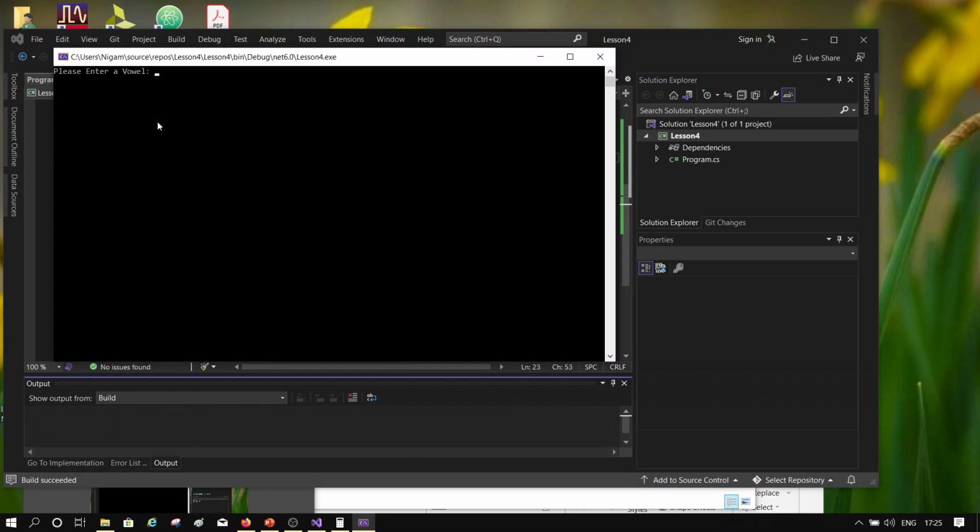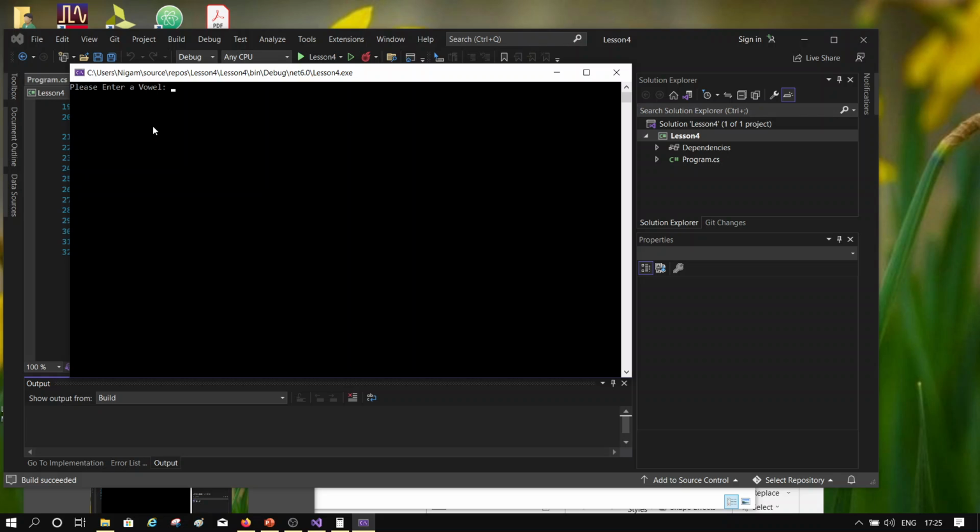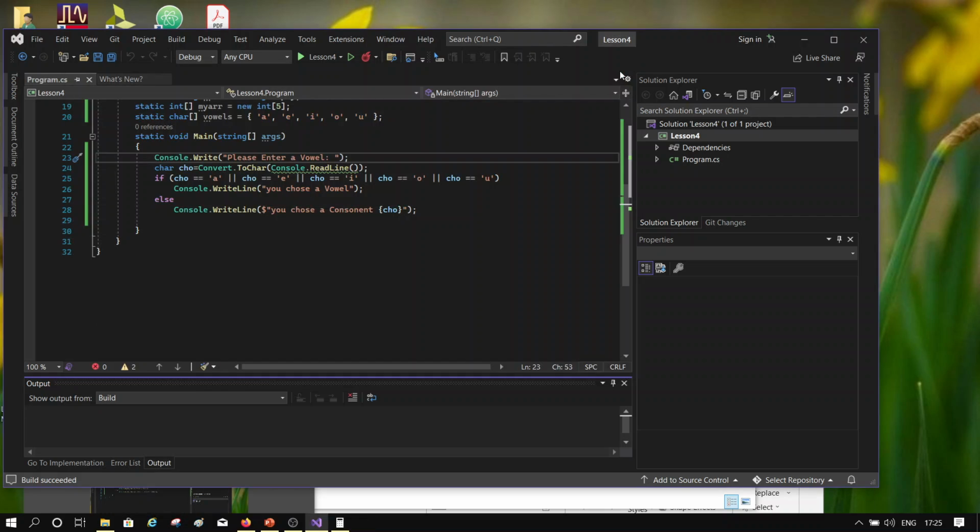So please enter a vowel. I entered A, you chose a vowel. Okay, so let's run this again. Debug, start without debugging. Please choose a vowel. I entered C, which is not a vowel. It says you chose a consonant C. So this basically is just showing the branching, right? Okay, now let's see, can I do it in a different way?